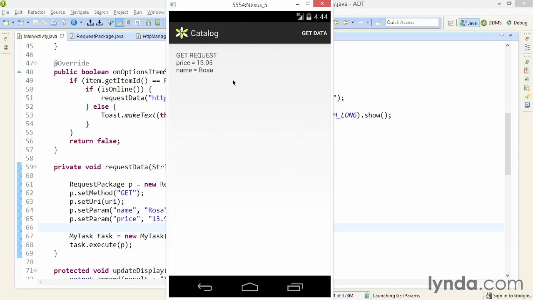So that's how you can use your packaged request with a GET request. Simply append the encoded parameters to your URI, separated with the question mark, and then pass the whole thing in. Now, not all web services expect GET requests. Some expect POST, PUT, and DELETE requests. And I'll show you how to handle those situations in the next movie.